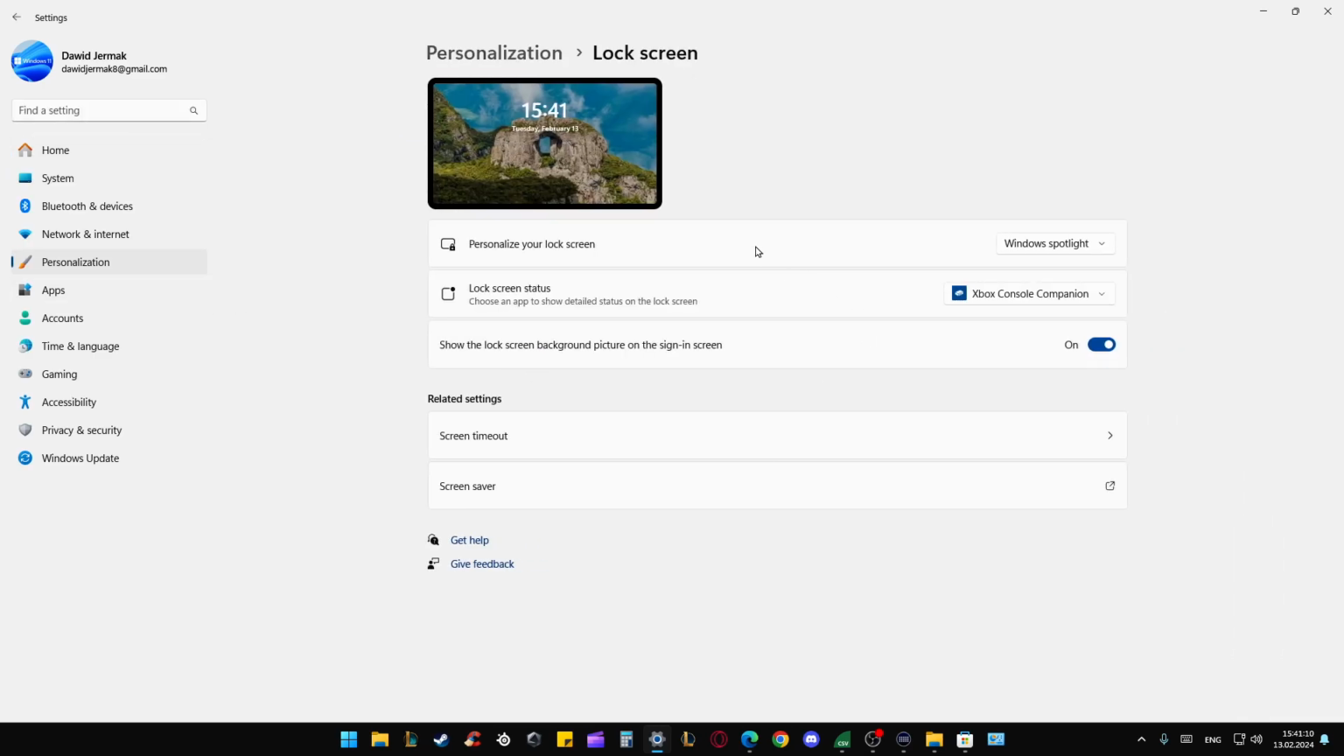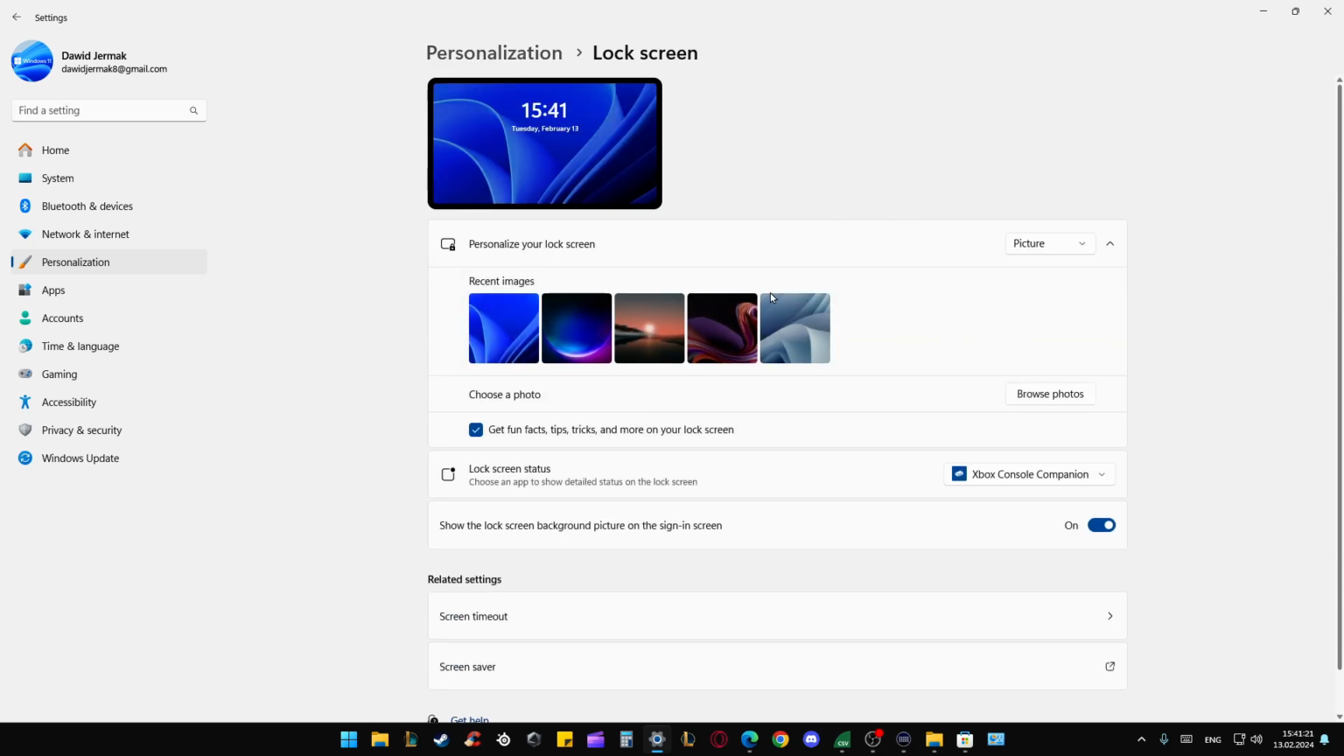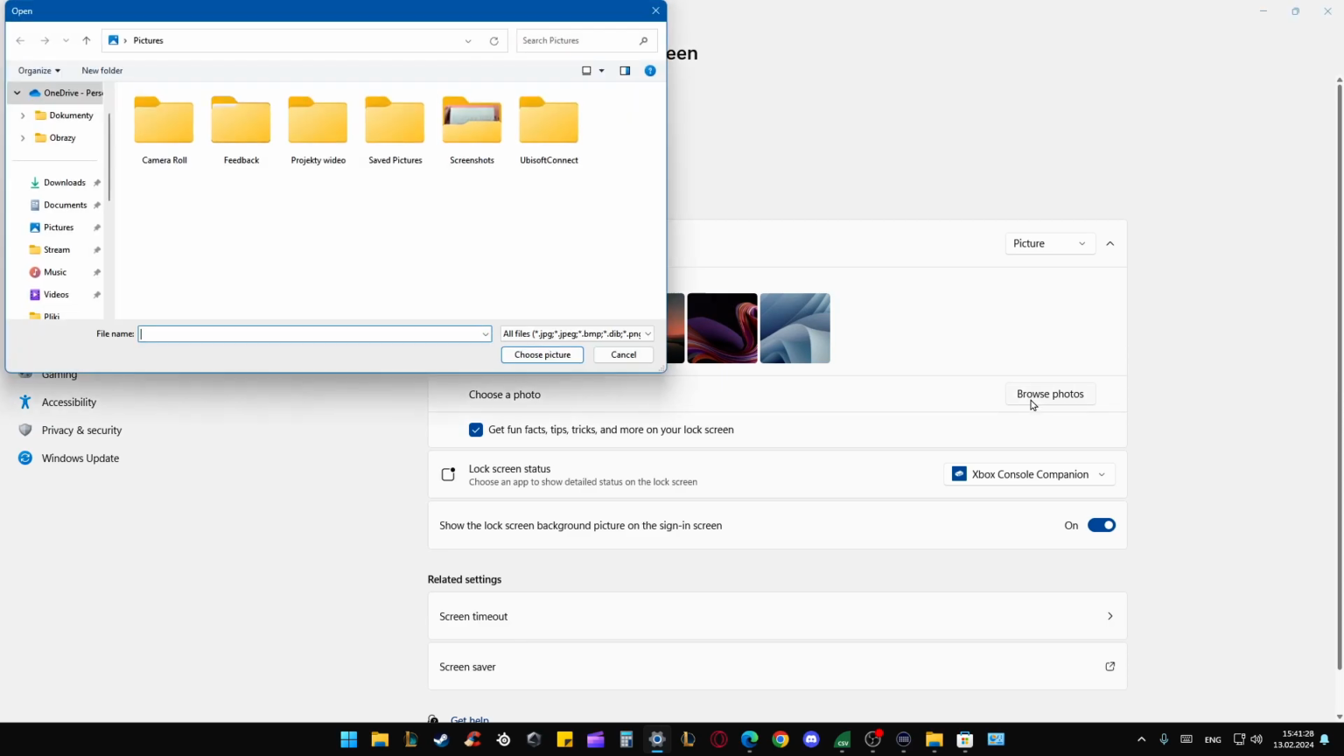And first we can personalize our lock screen so we can get the Windows Spotlight. So it actually means that we'll get different wallpapers. It will change automatically. You can also get your own picture. So from here, you can pick the default pictures from Windows, but you can also get your own photo by selecting browse photos, and you can pick something from different folders.